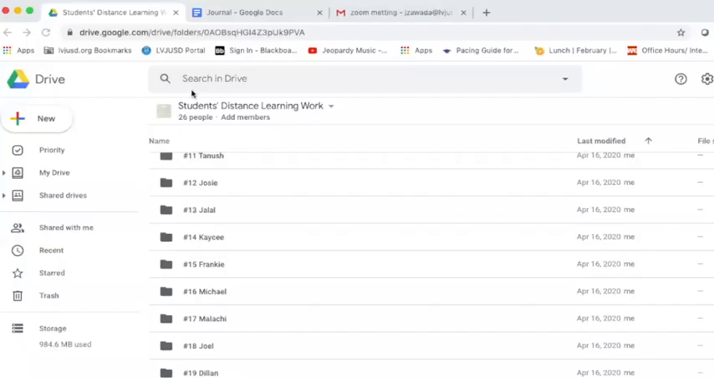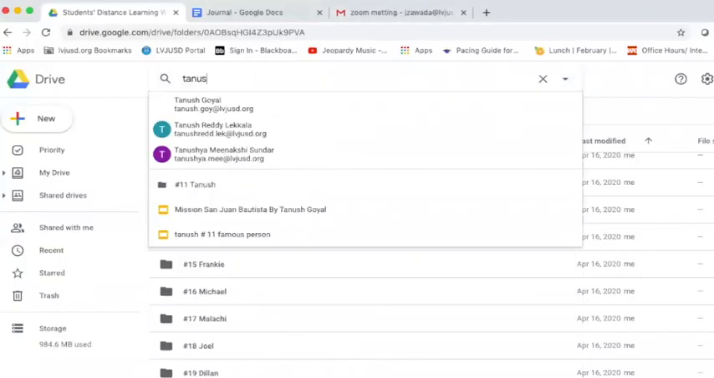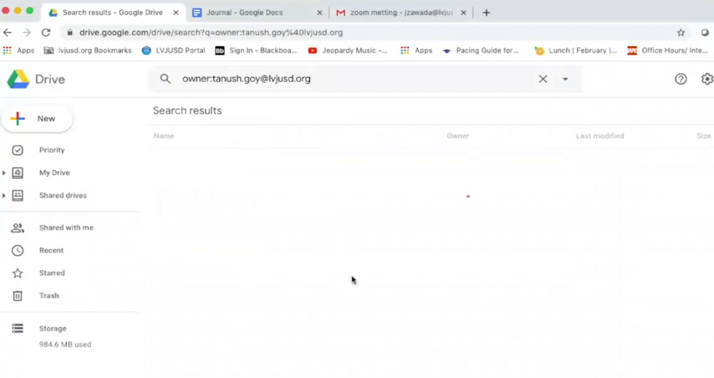Tanush, do you mind if I show what you shared with me so people can get a look and see what it looks like? Okay, thank you. So Tanush, I will share my screen again. Tanush went in and shared with me, and he did the same exact thing. Let me see if I'm even able to pop this up on my Google Drive.